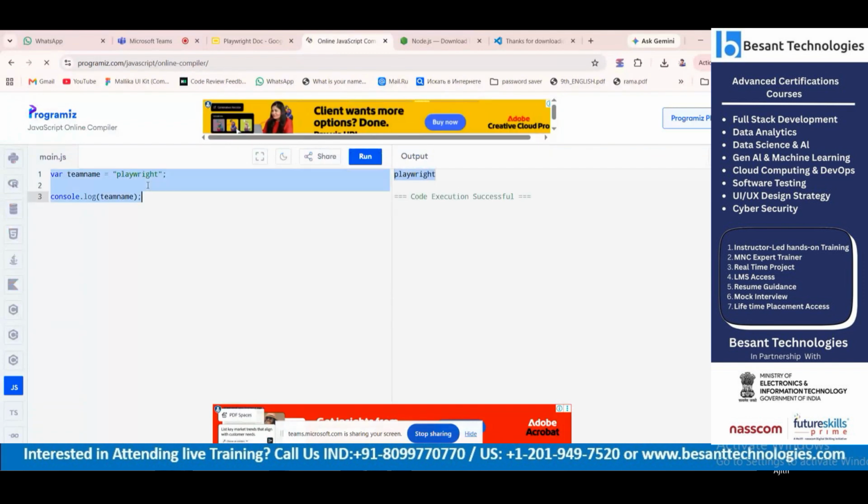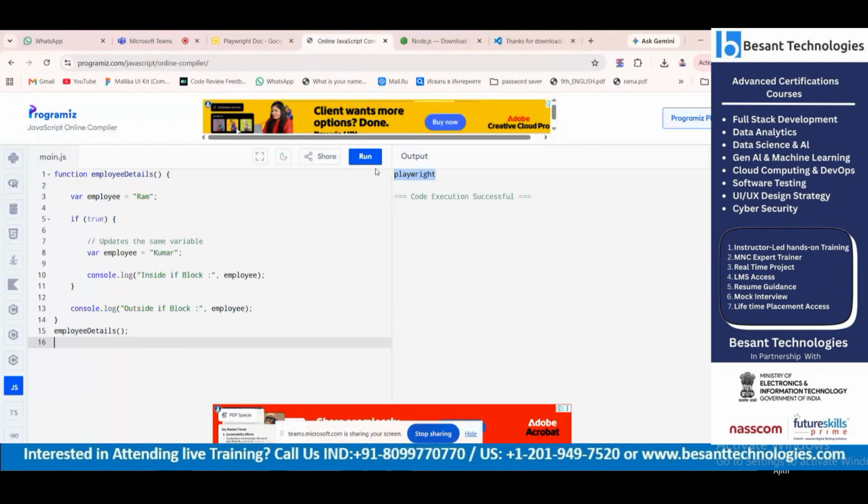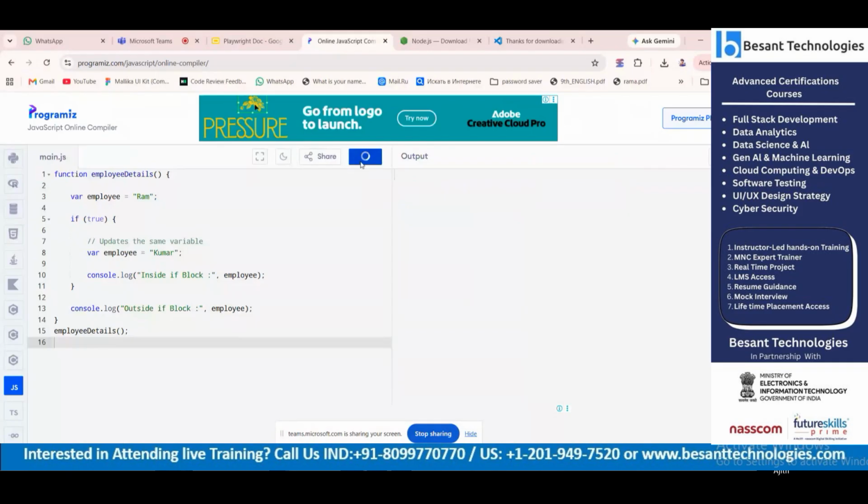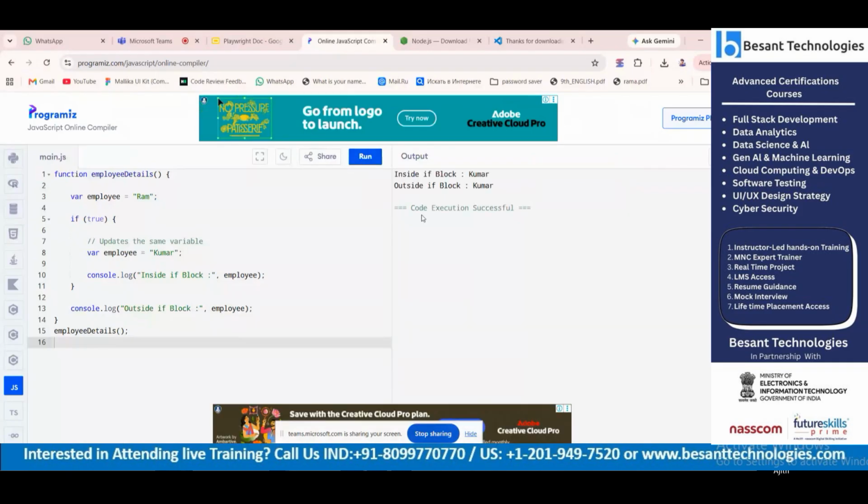Just paste it here. Okay, while I'm running this, as you see, the inside block is returning Kumar, and the outside also it will return Kumar. The reason, it seems, is that I updated the variable, right? But what I did, I updated inside this if block.